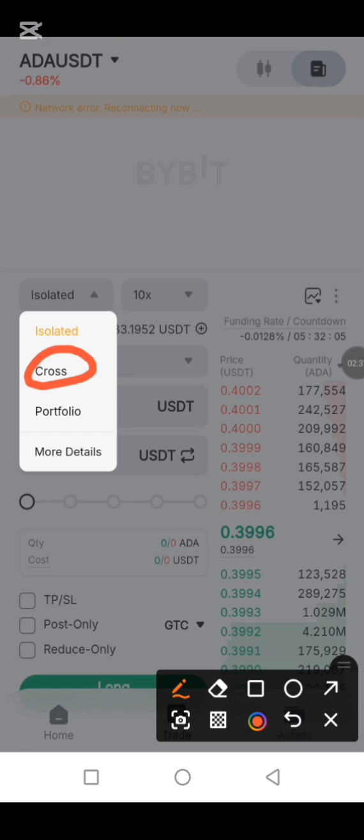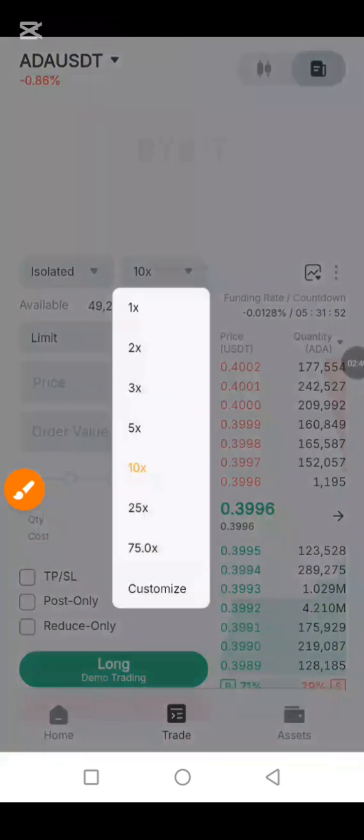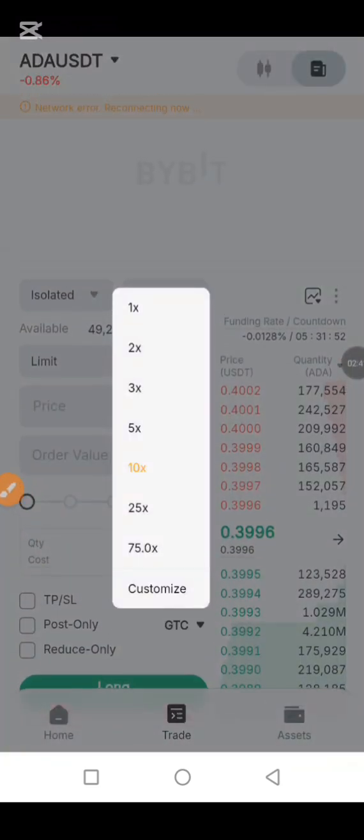Alright, so right here where you're also seeing 10x, now for new beginners traders, we always recommend you use 1 to 5x. Alright, so you won't be risking too much or losing too much. Remember, the higher the leverage, the higher your profits, and also the higher your losses. So we always recommend you go for lower leverages for you to stay long in the market.